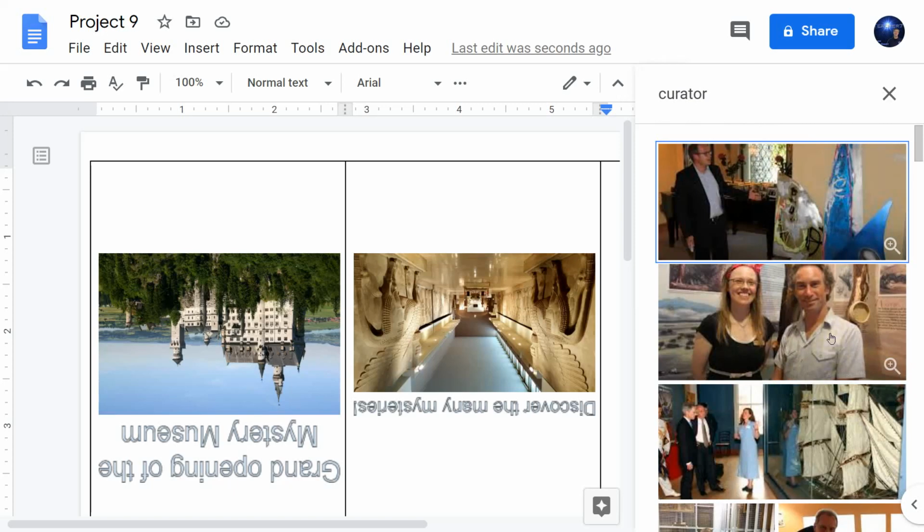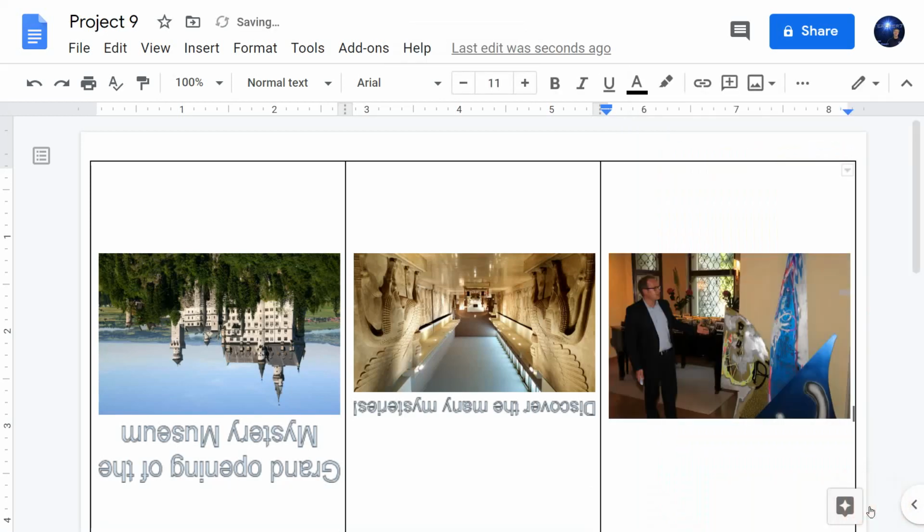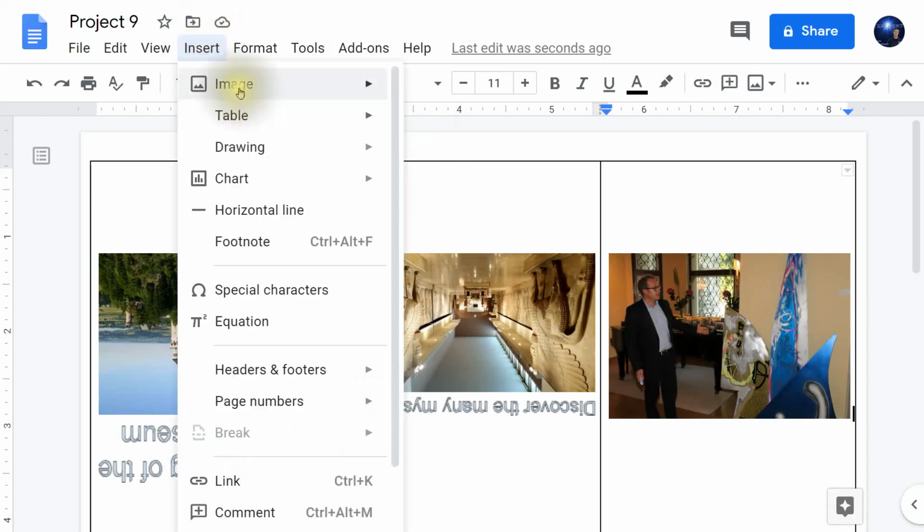Step number 81, select the image of the curators that looks like this, the very first one there. After clicking on that image, step number 82, click on the blue Insert button found in the lower portion of your screen. Step 83, you will be now sent back to your open document. Step number 84, insert a Google WordArt image by clicking on Insert, Drawing, and then clicking on New.